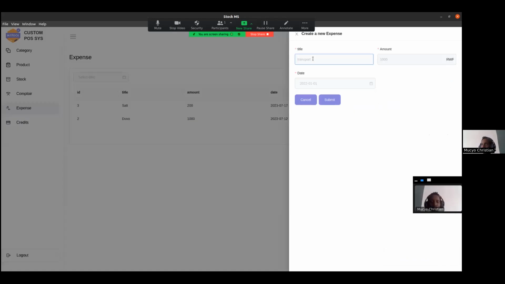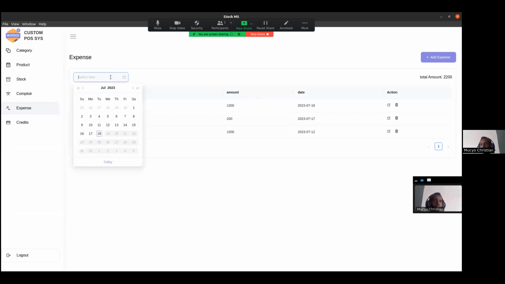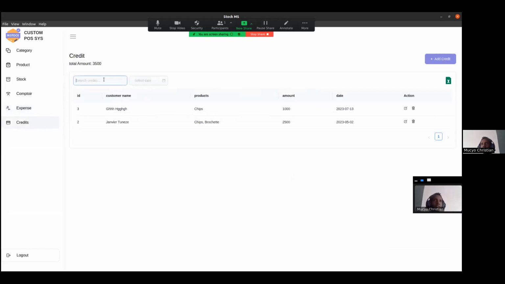Let's try to add another thing, like sticks for meat. Let's say you have, how much, and you say so far. Yeah, you will see that the price has been increased. It can also filter based on the date.